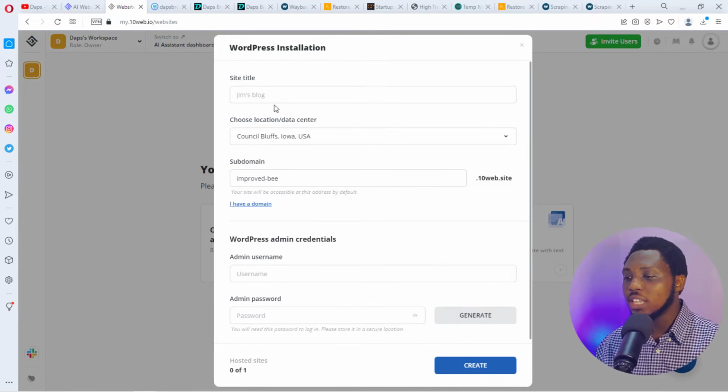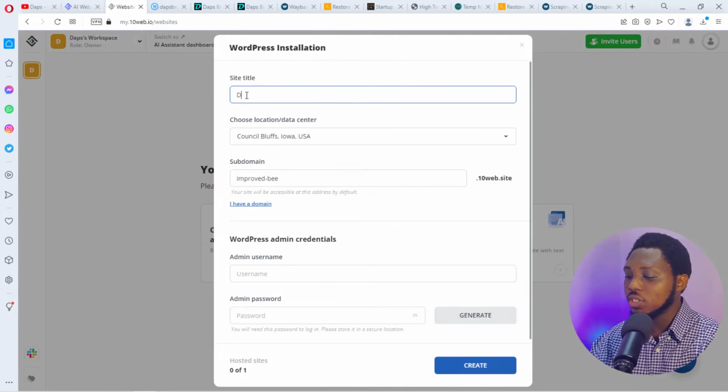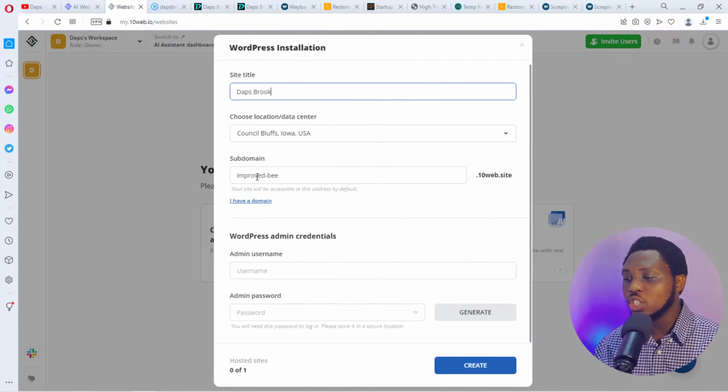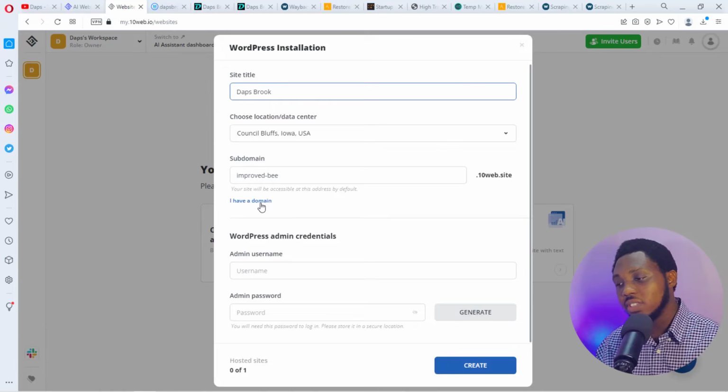And this would ask you for the site title. I can just say Daps Brook. I'll be using Daps Brook as an example. I don't mind the data center. This would give you access to use their subdomain initially. But if you have a domain, you can connect your domain. But I will not advise you do this until you are sure that you want to use their platform and you are ready to pay for their services.